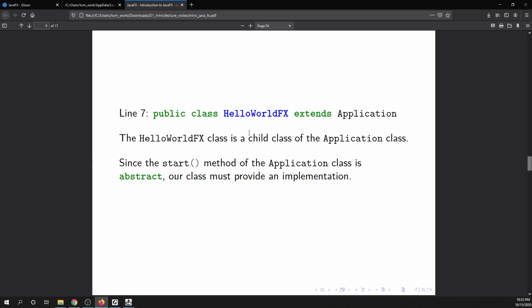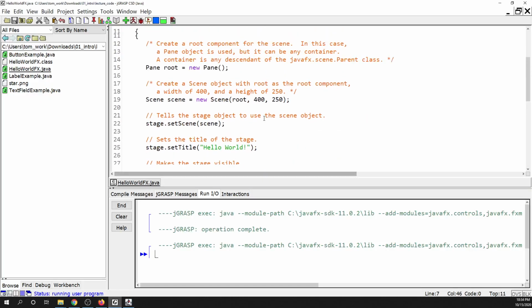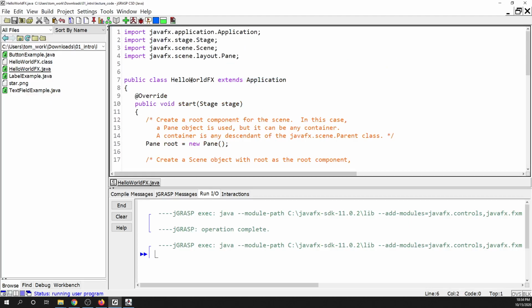Line 7 is our class header. Our class's name is HelloWorldFX, and again, it is extending the Application class. So our class HelloWorldFX is a child class of the Application class. That means, we know that the start method is an abstract method in the Application class, and so our class must provide an implementation if we want it to run. So here in the code, we can see we are providing an implementation of the start method.